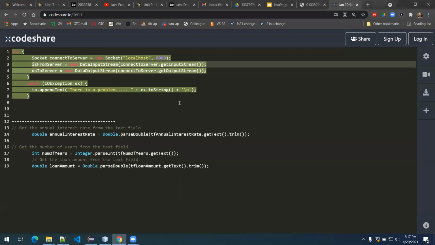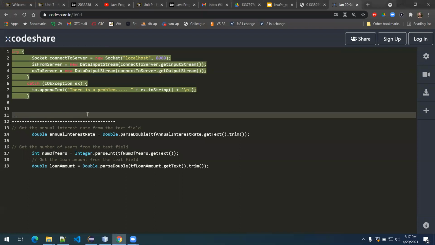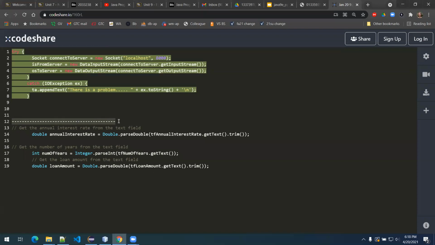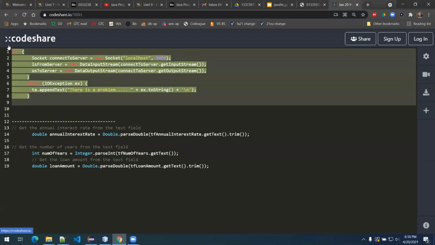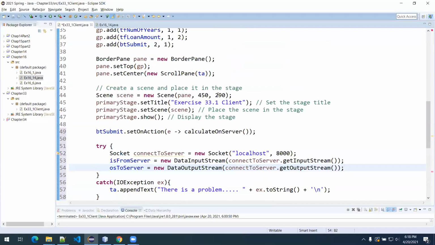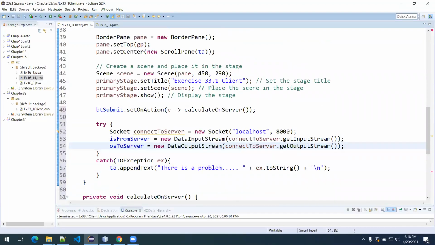So here's my browser window. Everything above this dash line is the try catch block that then goes into the bottom of the start method. The purpose of this is to establish the connection to the server and get the communications going in both directions.